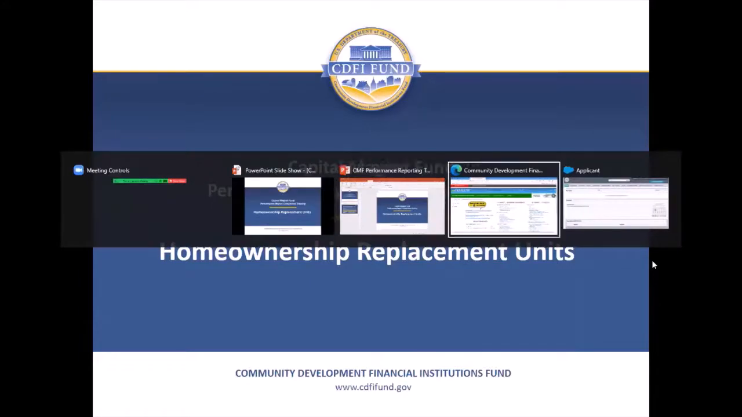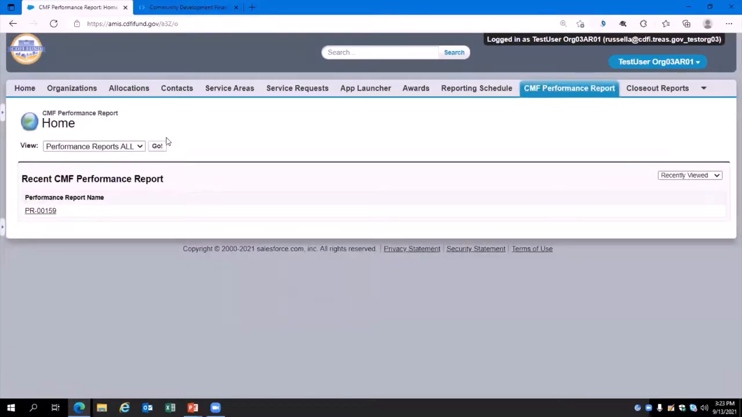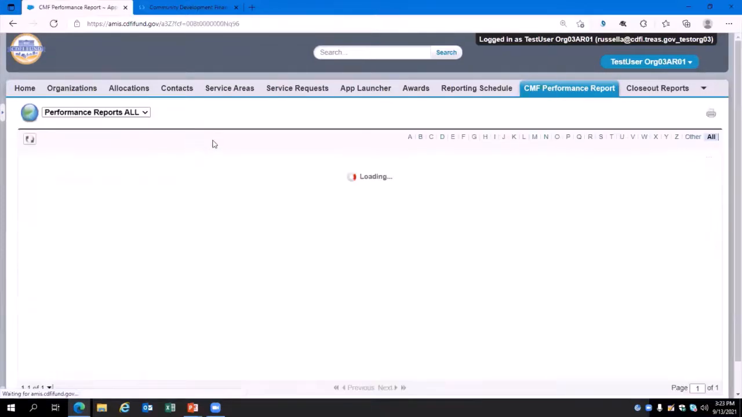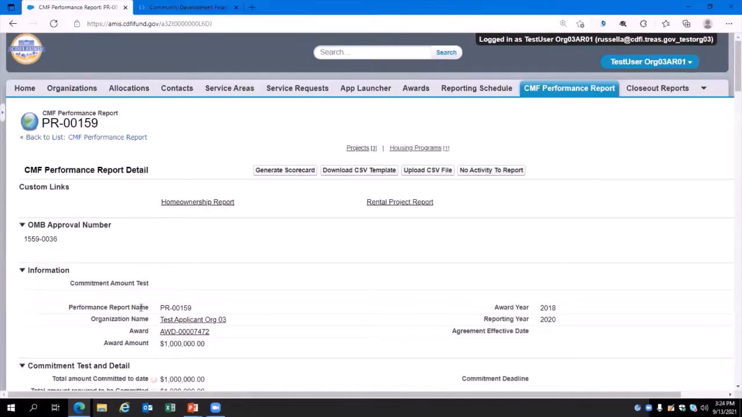We'll start off the training from the landing page of the Awards Management Information System, or AMIS. Next, we will navigate to the CMF Performance Report by clicking on the CMF Performance Report link. If you do not see the applicable performance report listed or need additional details to identify the correct performance report, click the Go button, which will retrieve a full list of the performance reports along with additional details such as the applicable award year. After clicking the performance report link, we are brought to the performance report detail page.